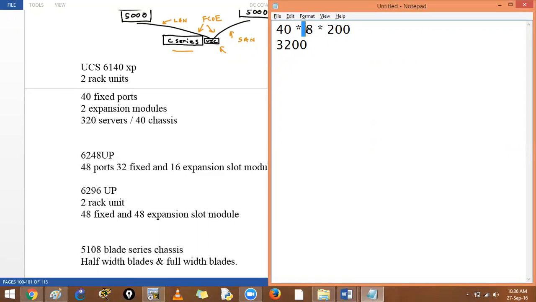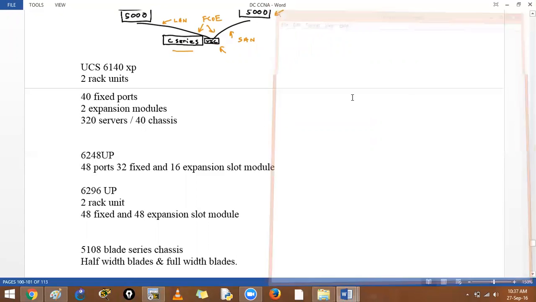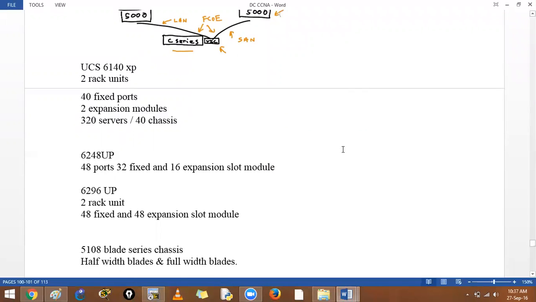UCS chassis, every chassis has 8 half width blades. How do I get this number? My Cisco adapter supports 256 virtual machines, right? I take a bare amount of 200 only. How many virtual machines? 3000 virtual machines. Again, virtual switching will be required. We will go into that later on, but as of now, just see the power of this one.